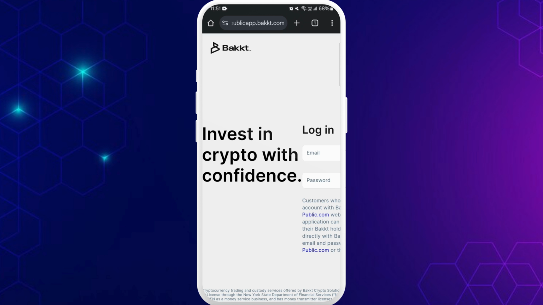So that's it. That's how you can log into Bakkt crypto trading platform on your smartphone.